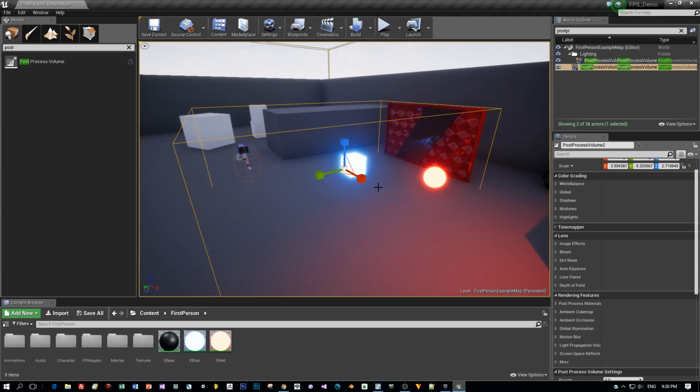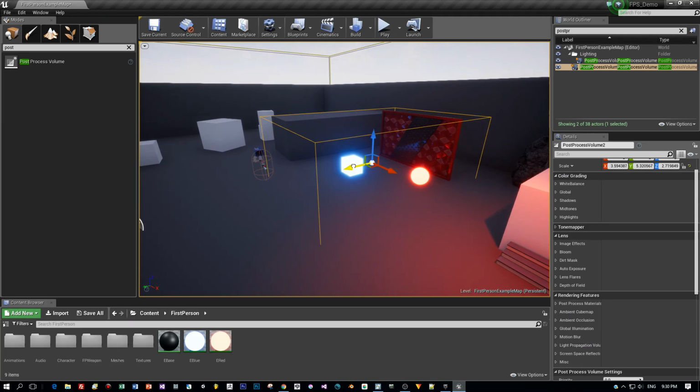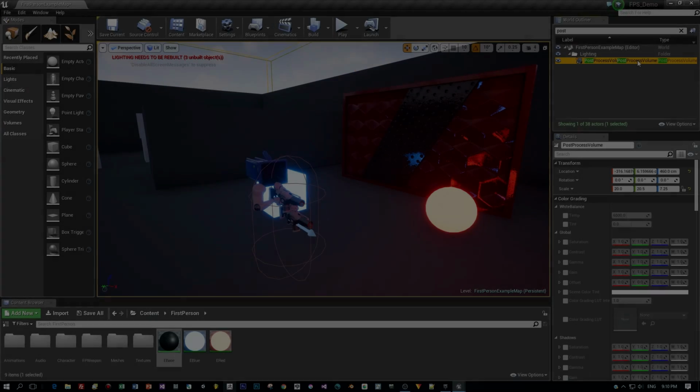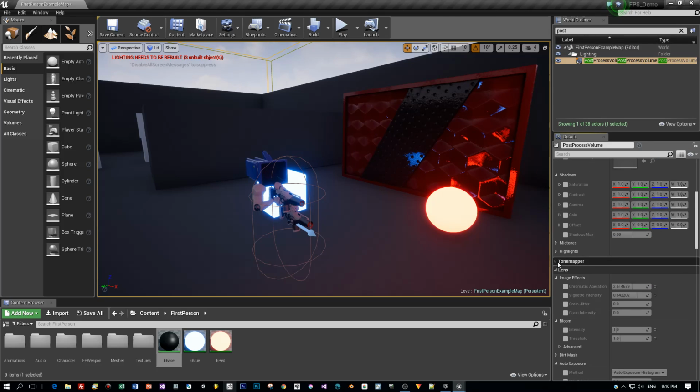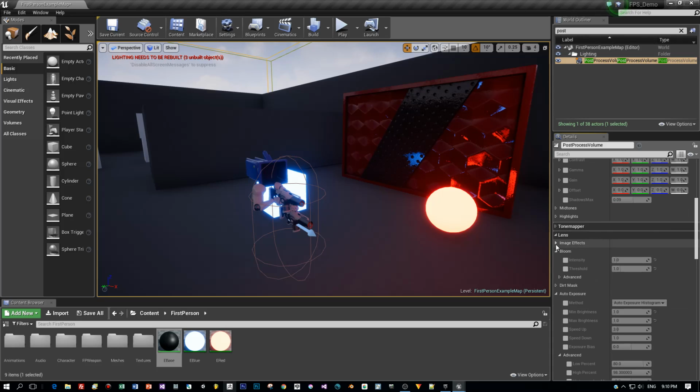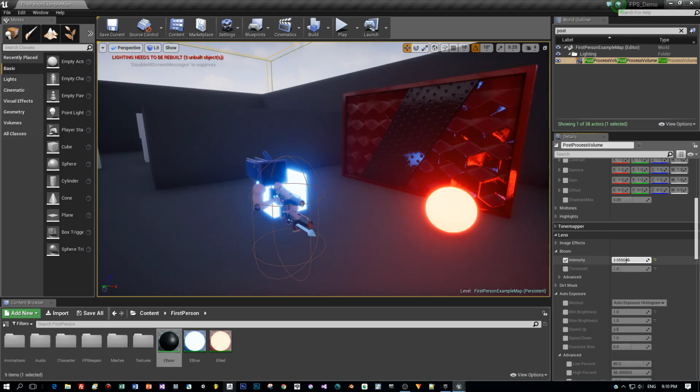And once you have it, let's select it. And then we can add the bloom effect here to the post-process volume. So here it is. Let's check the intensity of the bloom. And when we crank this value up, you can see that the glow effect of the emissive material is increased.